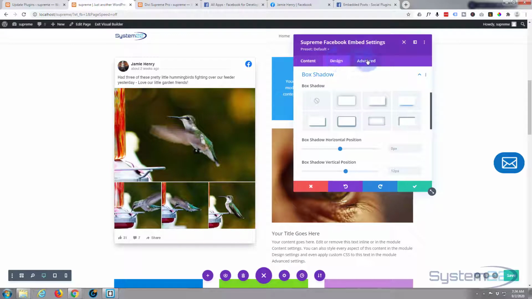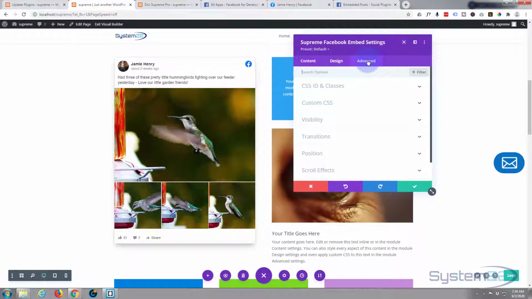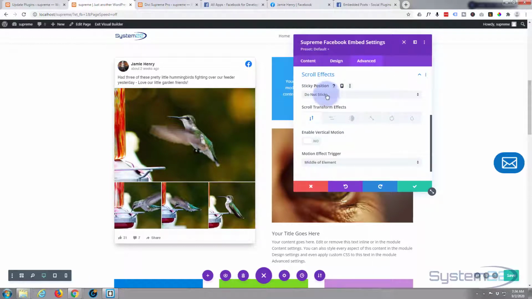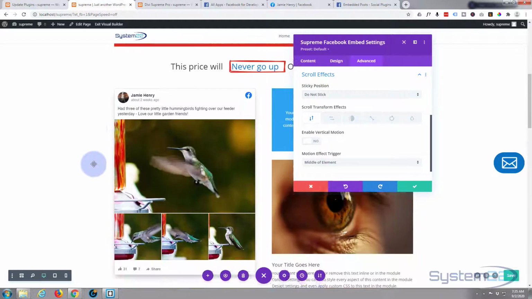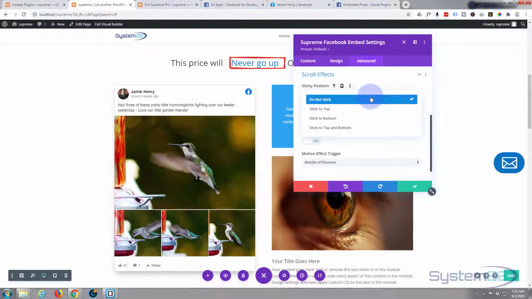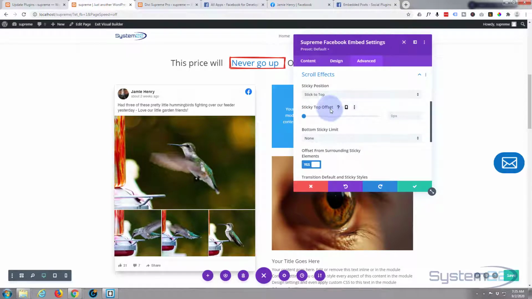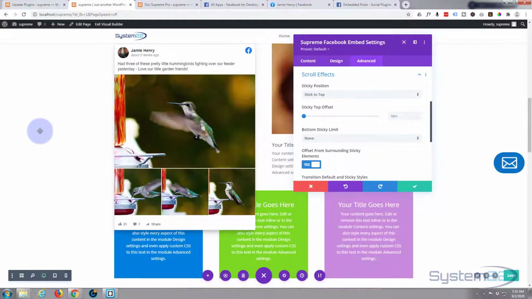So let's go over to our advanced tab, and you can do this with modules, you can do it with rows, you can do it with sections. What we need to do is go down to scroll effects at the bottom, advanced tab, sticky position. At the moment it's on do not stick, which means it moves freely with the rest of the content on the page. You can stick it to the top, so when it gets to the top it'll stick up there. Bottom, obviously, when you're scrolling the other way it'll stick to the bottom. Or you can stick it to the top and the bottom if you prefer. I'm going to stick mine to the top. And as you can see, it's stuck up there.